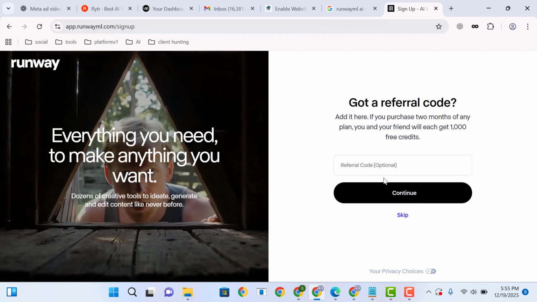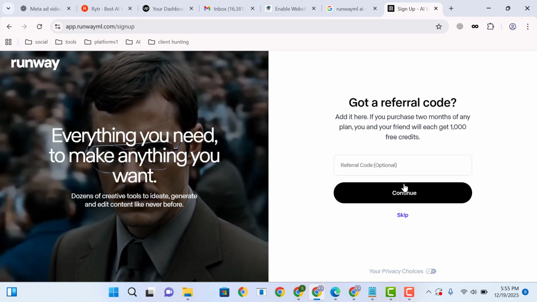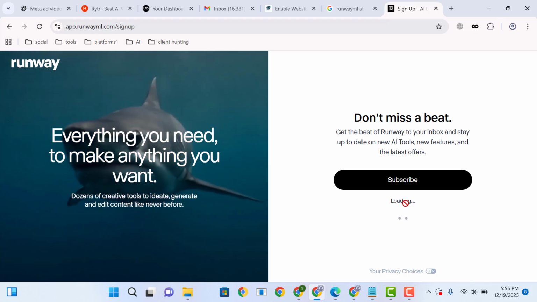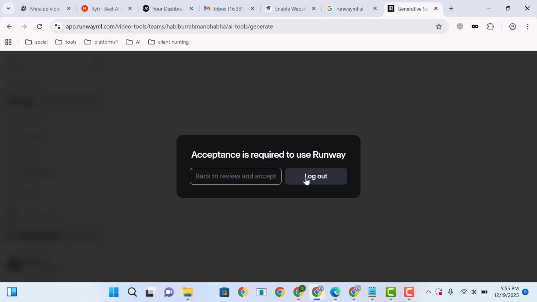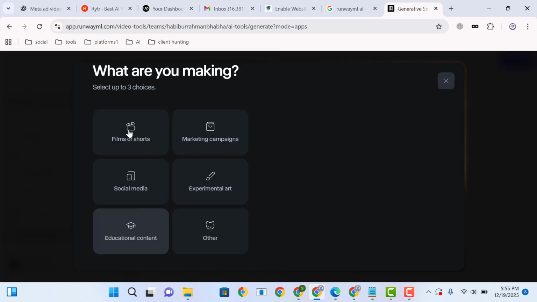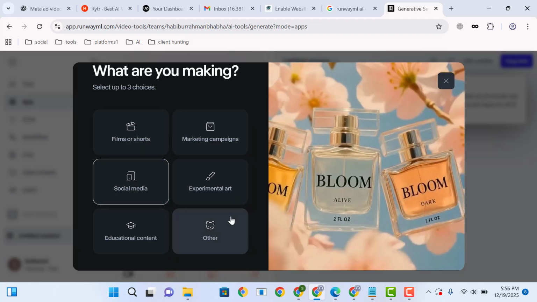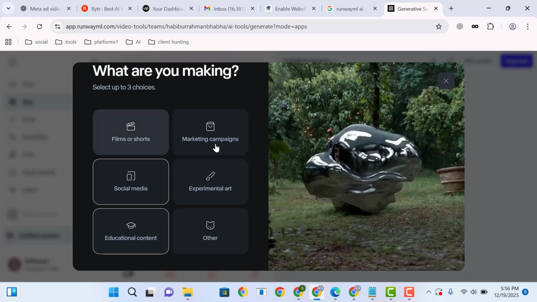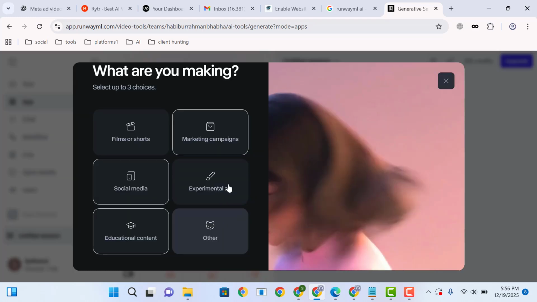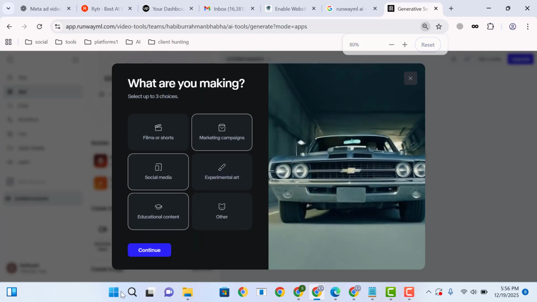And then here you can add a referral code. So if someone has referred you, then you can add that code, or you can also skip. And now let me close this one. Okay, back to review, then click here, continue button. Here you can select one of the options. Let me select this one. And we can select this one, at least 3. Then let me zoom out. So this one is the button.